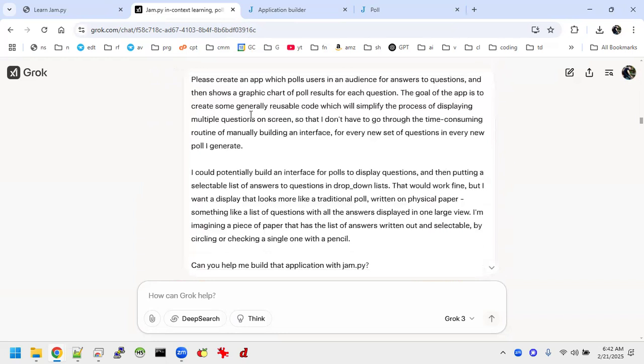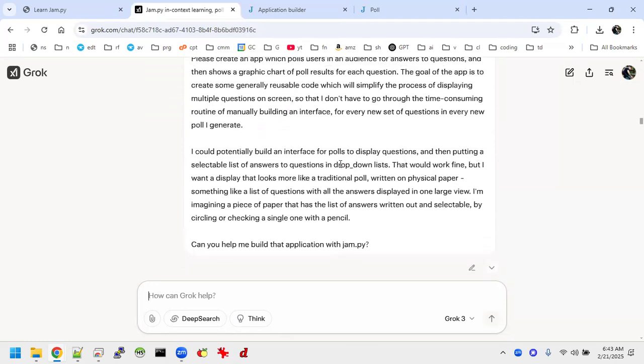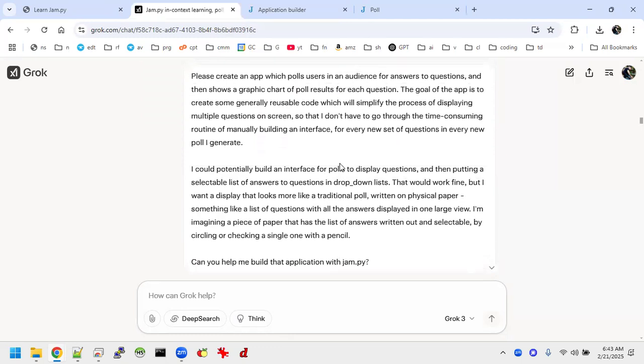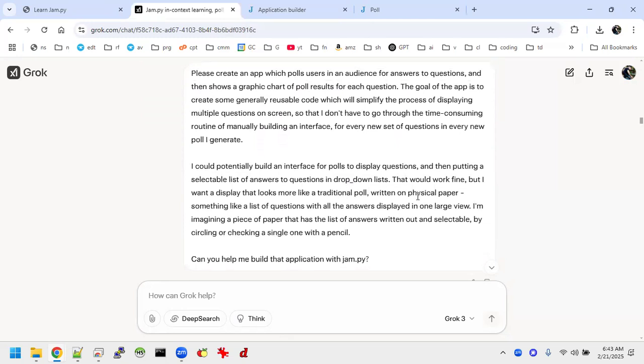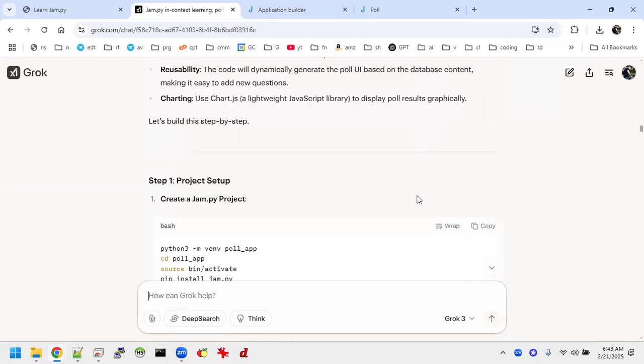So I pasted in this prompt. And basically, I asked it to create an application that would enable me to enter a bunch of questions and a set of responses for polls that I could build for the users of the application to take. So you can read the prompt here exactly. Asked it to make some styling that looked more like kind of taking a poll on paper. And it went through its thinking.